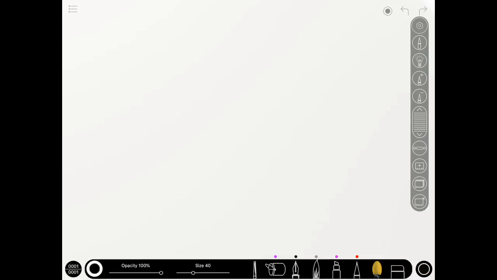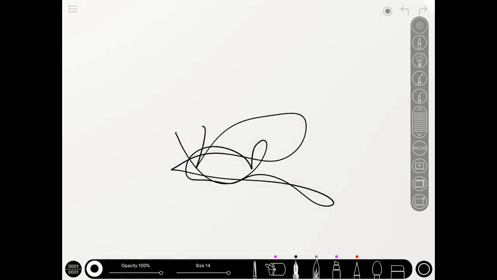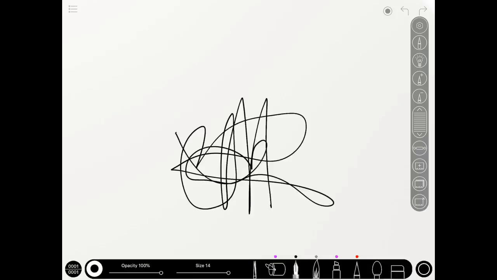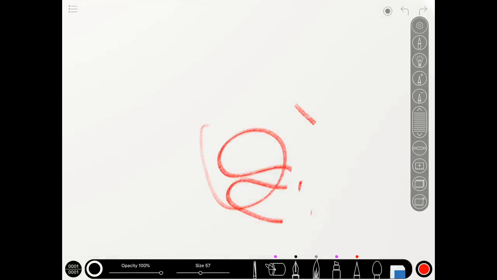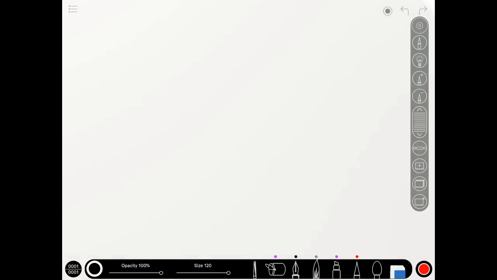And then there's the smear thing. I don't know what it's called. I just call it the smear. So just draw something random like that, it kind of smears it. And so yeah, there's the smear thingy, and then there's the eraser, which you obviously know what it does. It erases.